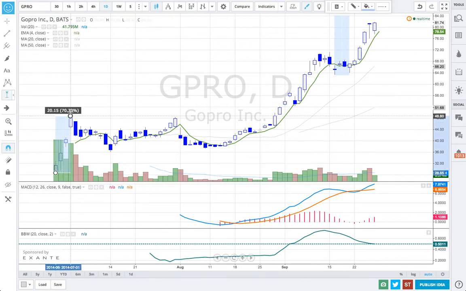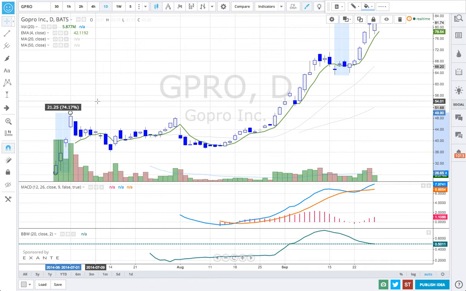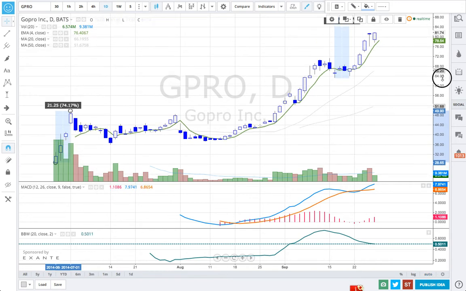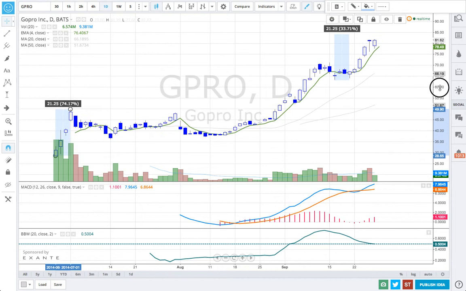In order to get the targets, the fifth leg is generally as long as the first leg. So we do this 21-25 from the bottom of the first leg, so that's the bottom to the top here. We're then applying that from the bottom of the top up here. We're coming up with like an $84 target. So we're very close to that, and there's a good probability that that's going to reach.